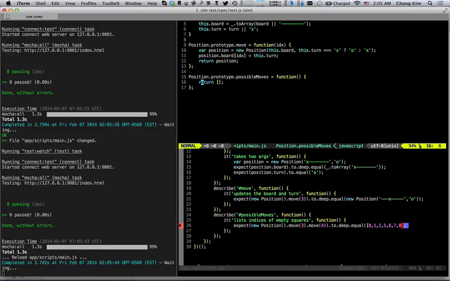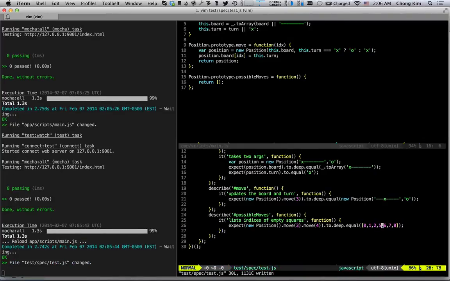Okay. Oh, it says 0. It says 0 passing, which means that we made a syntax error. And let's see what the error is. Oh, I put parentheses instead of square bracket. I just forgot the square bracket. So let's see if this passes now.